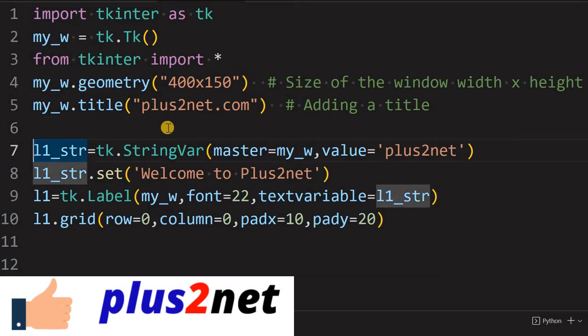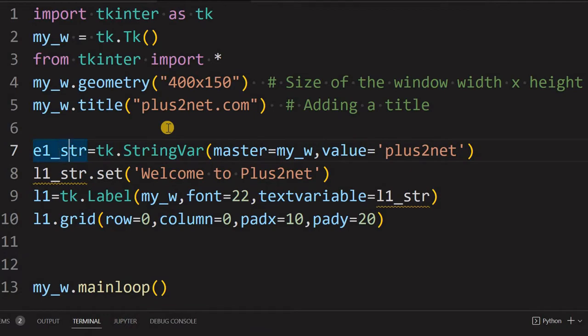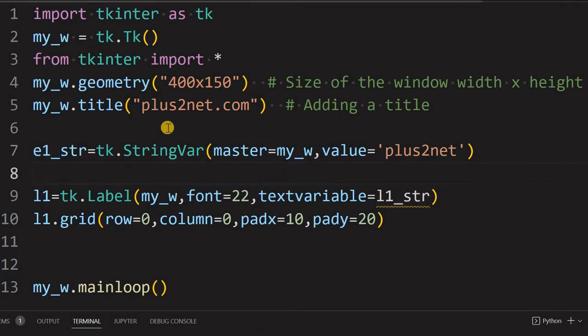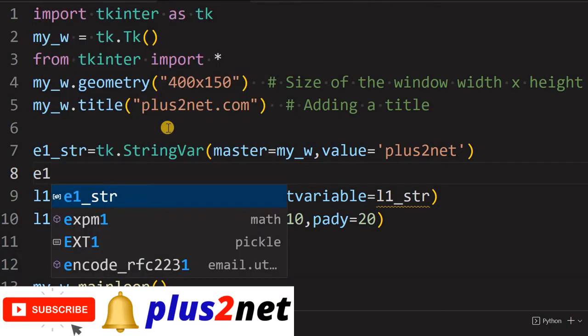Let's understand one thing. I am just creating one. Let's change this name to E1 because we'll take an input one. So now I will remove this line. So it is E1 instead of a label. First, we'll create an entry one. So E1 is an entry box.